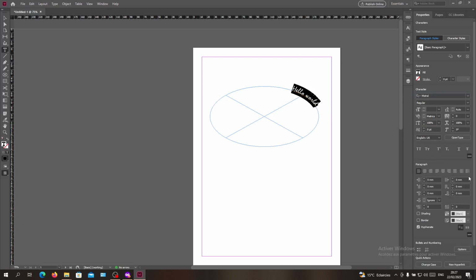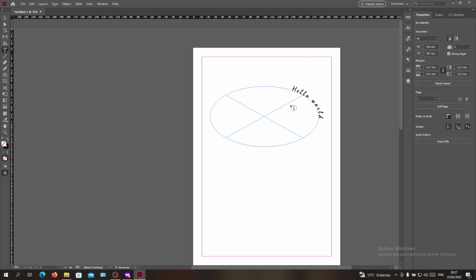You can do the paragraph settings or paragraph modifications. You can add things on the character, like the space in between characters. You can do whatever you want with your text now. So basically this is how you bend your text in Adobe InDesign.